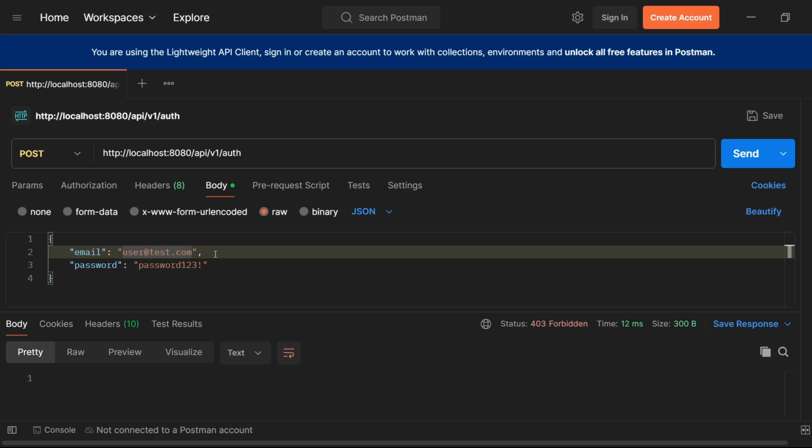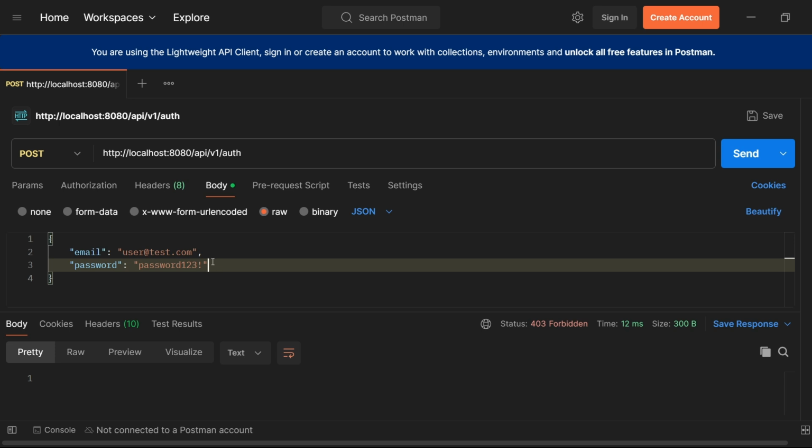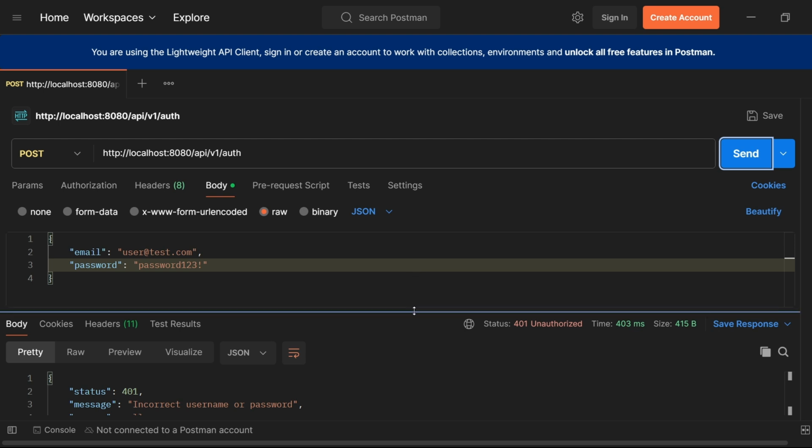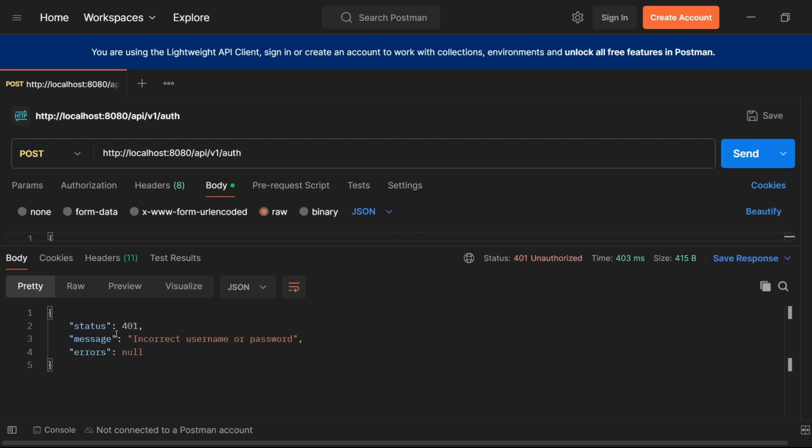Again, just a dummy value. And the password we've set here to be password123!!. Again, not a strong password, but we're just testing. So we're going to send this to API v1 auth on a POST. Okay, so we get a 401 unauthorized. So we can see here, incorrect username or password. Perfect, exactly what we expect.